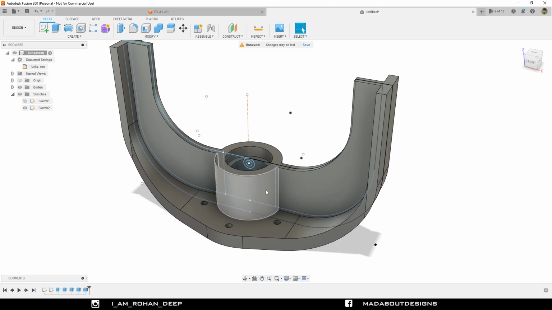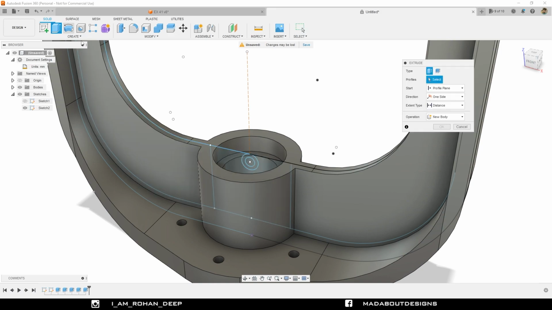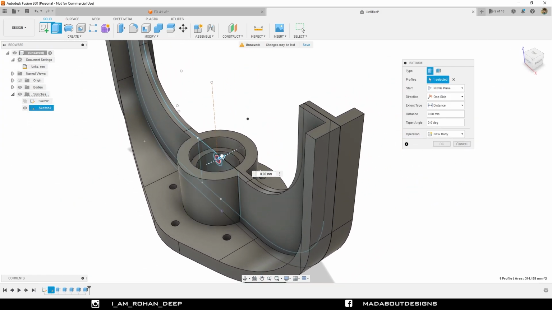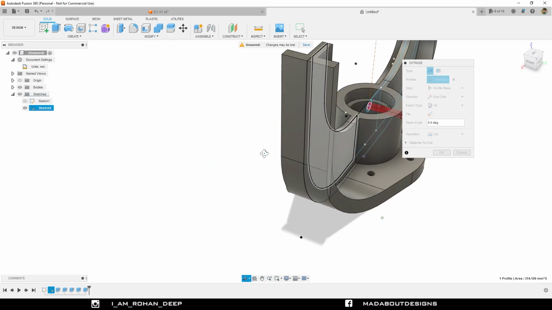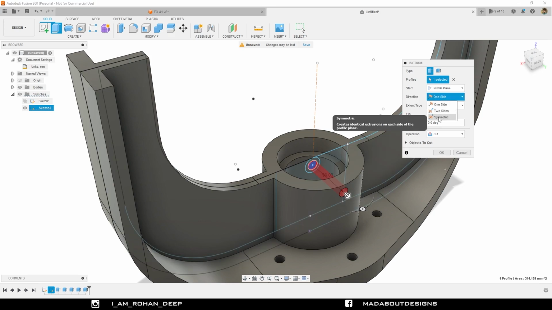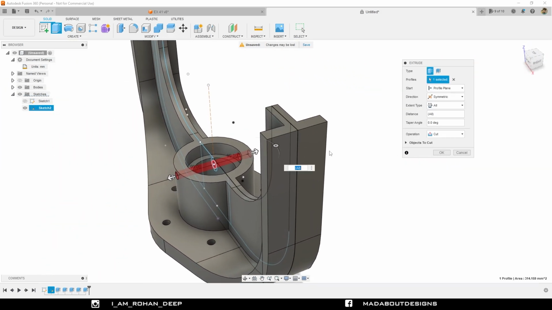Now I am going to create some extrudes from these two profiles. In order to create a hole, go to Extrude, select this circular profile, drag it outward, change the extend type to all so that it will cut all the bodies coming on its way. Direction symmetric, so it will cut on both sides. Operation cut and click OK.